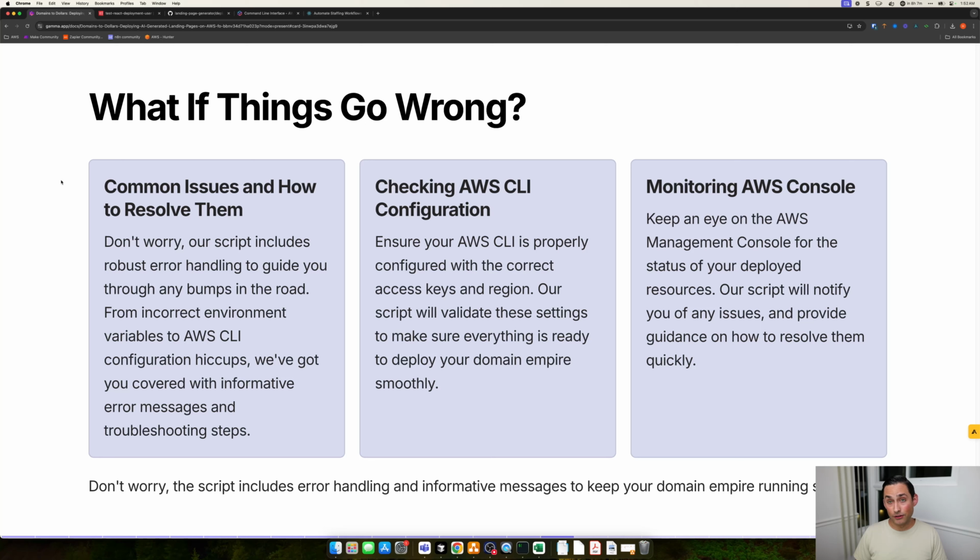As with anything in technology, there are things that can go wrong. So if you need to troubleshoot, there are some common troubleshooting steps around making sure that you have AWS CLI installed and making sure that you can actually execute the file. There's something called chmod. If you can't run the file, look up chmod and you can see how to make that file executable. That should be taken care of for you based on how I set this up, but if that doesn't work, look it up.